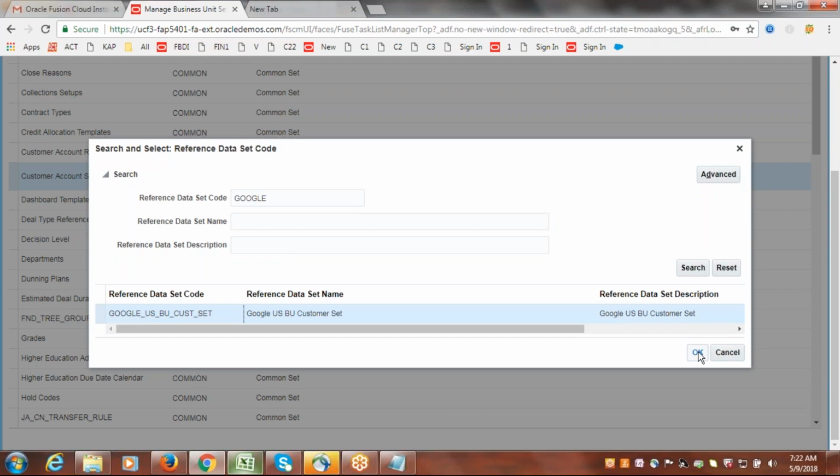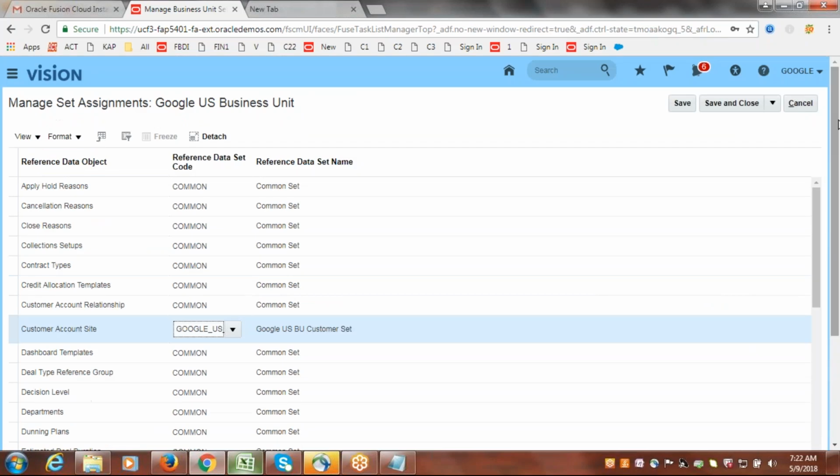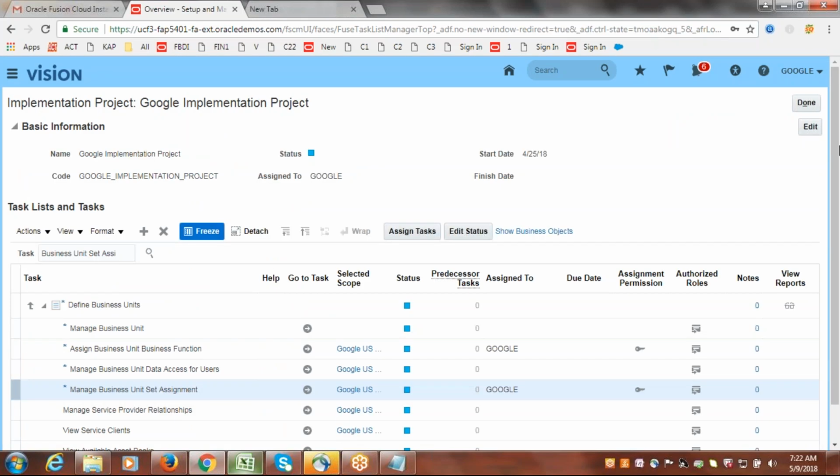So whatever we create and whatever we are assigning at BU level, the same you have to select in the customer site creation time. Otherwise everything won't sync and you cannot create the transactions. Remember? So create one reference data set, assign at BU level, use the same at your supplier site level also, supplier account creation time. Okay, if you keep here common, it won't work. Done.